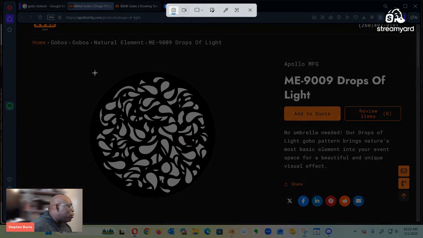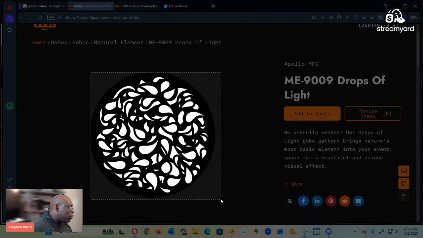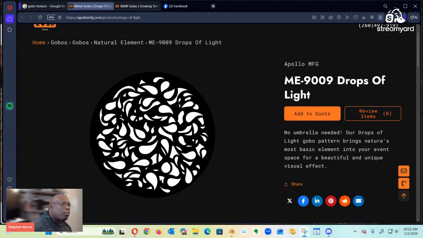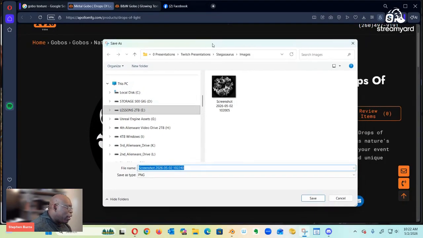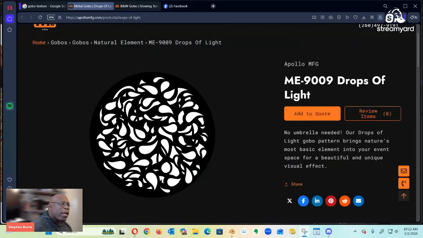So the Snip Tool is native inside of Windows 11. So it's a screen capturing tool. Okay, I'm going to save the file as, and there we go. And we'll just save that there. In fact, I'll keep this over to the side. It's going to get in the way there.